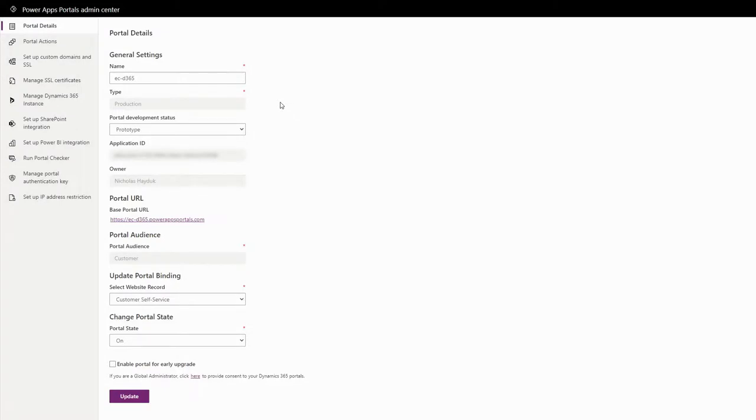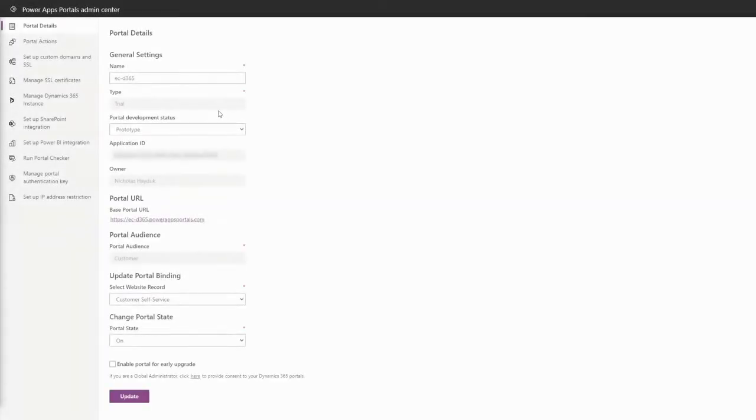It's important to note that you can only have one custom domain per portal. Your portal must also be in a production state. Trial portals are not eligible for custom domains.